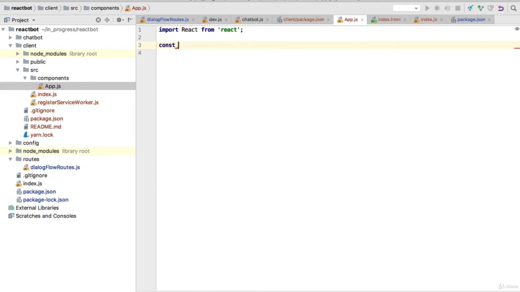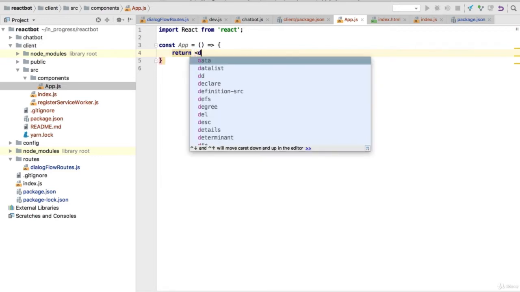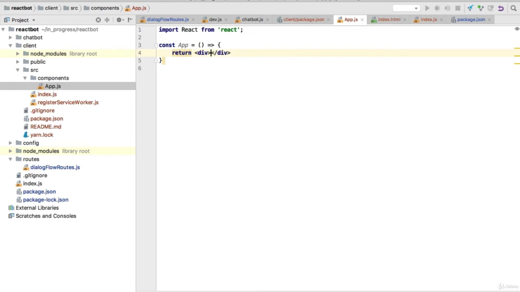Const app equals braces, arrow function, curly braces, return, div, app, and the end of div. Like this. This is only a shorter syntax, the arrow function we talked about in one of the previous videos.